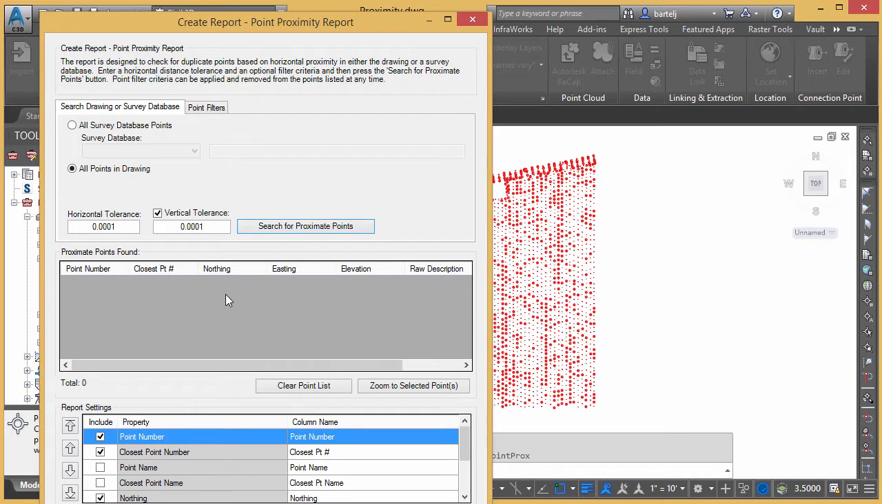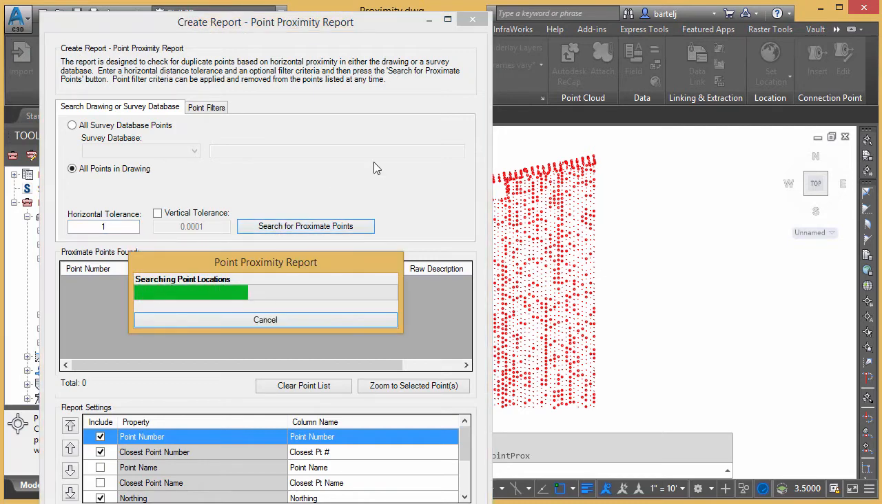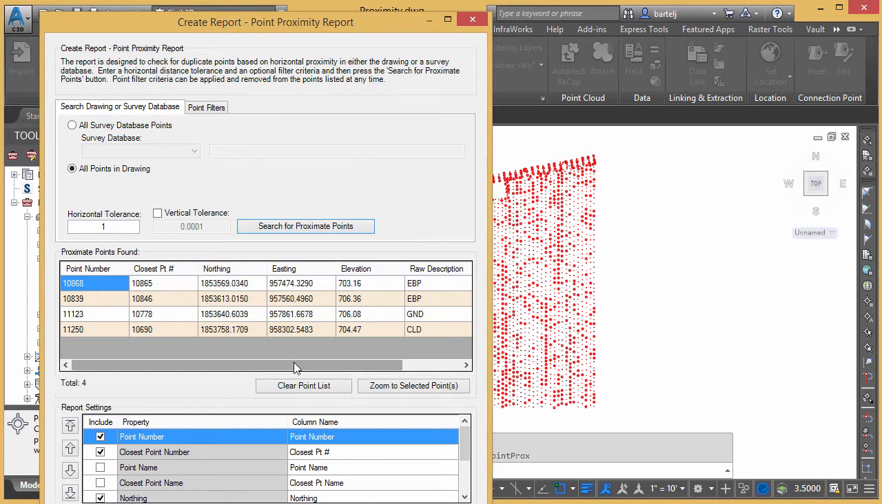All right, so let's do this. I'm going to start to expand my search a little bit until I reach a point where I know that I'm going to have some that are within the same vicinity of each other. We'll do horizontal tolerance, I'll say within a foot. I'm not going to worry about vertical, but how many instances in my particular data set, where points were collected, do I have points that were shot within a foot of each other? We'll go ahead and click on search for proximate points, and it automatically displays those. So it tells me the point number, the closest point number to it, its location, the elevation, and the raw description that was used.